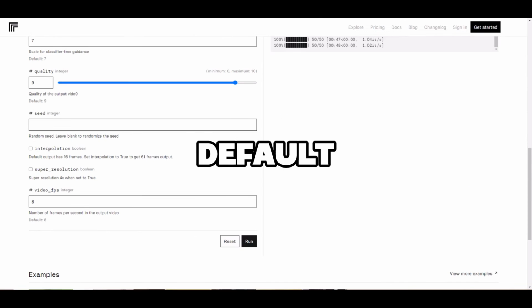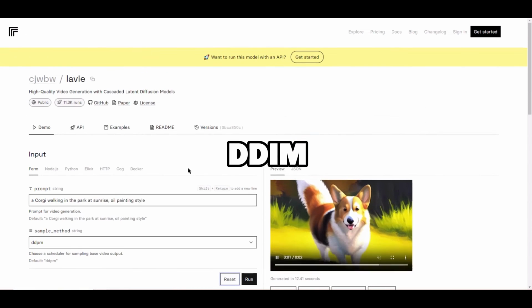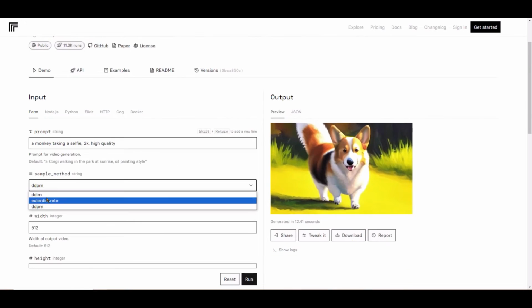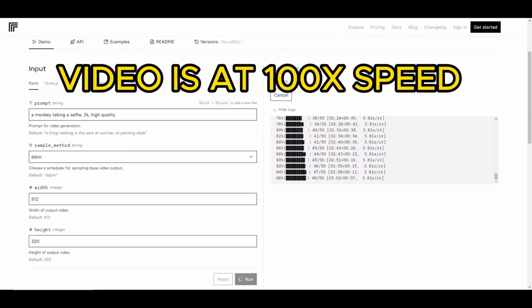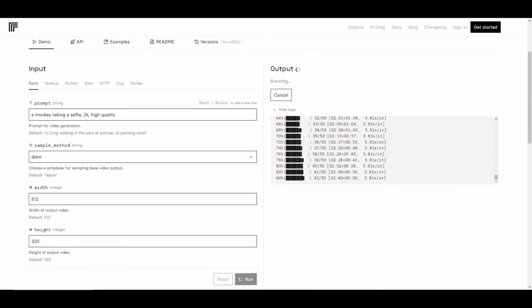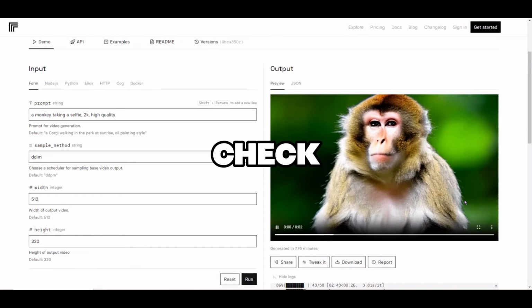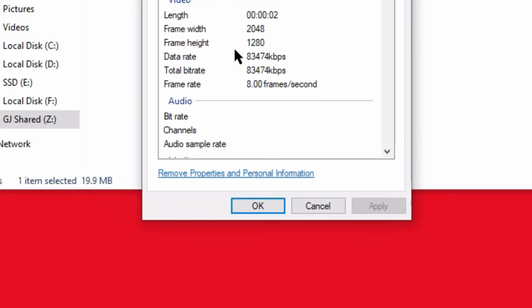Let's reset back to default, but use the super resolution. Let's leave the default resolution, but use the DDIM sampler and check super resolution to get a 4x upscale. This will bring our video to 2048 by 1280 instead of the 512 by 320 resolution. Nice. This generated in 7.76 minutes. Let me download this and double check the resolution. Yep, as you can see, it sure was upscaled 4x of its original size of 512 by 320 resolution.